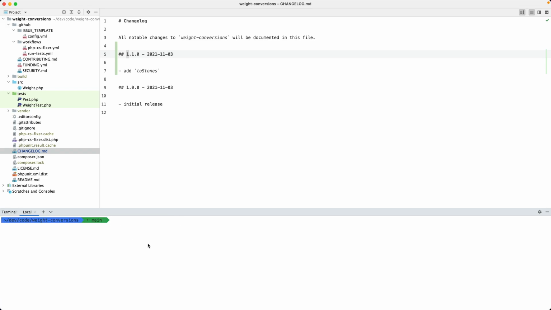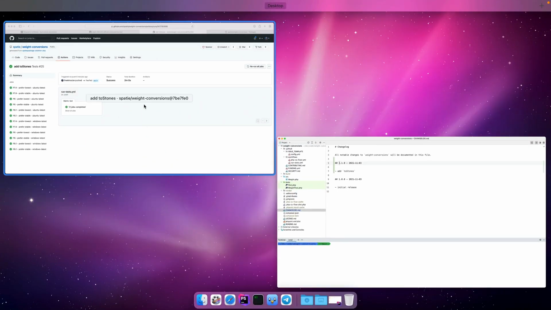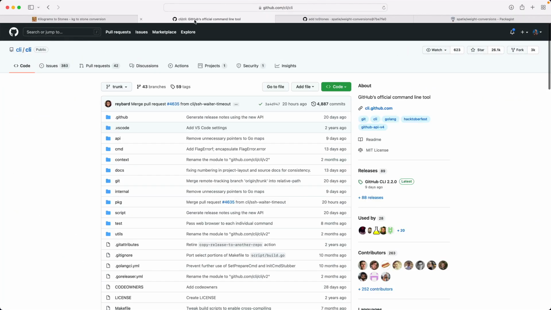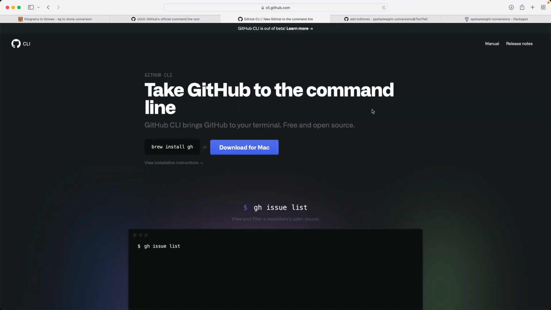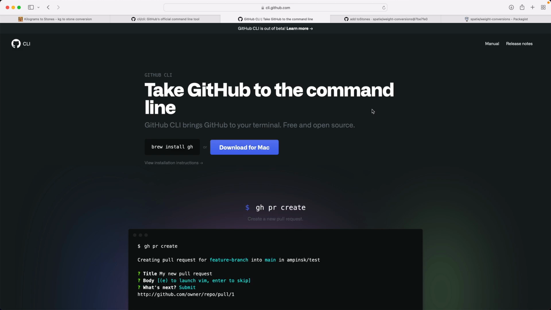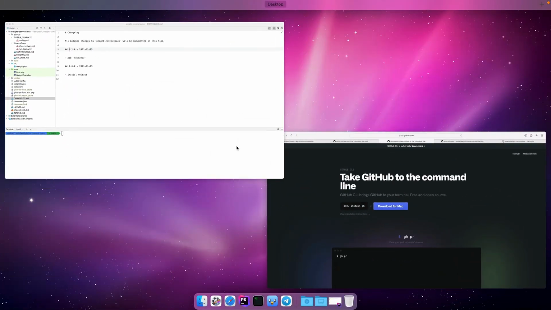And now we could head over to the GitHub UI to create a new release, but you can also do that from the command line. GitHub has a handy tool called CLI. I think the marketing page is here. And with this tool, you can do a whole lot of things on GitHub via the command line. And this includes creating a release. Let's head over to PhpStorm and do that now.